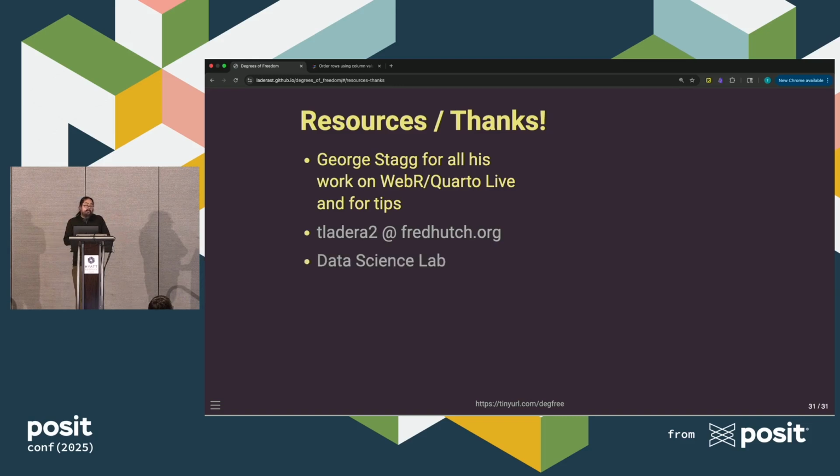I am part of what's called the Data Science Lab at Fred Hutch. We do all sorts of courses in education. And there are other members of the Data Science Lab here.